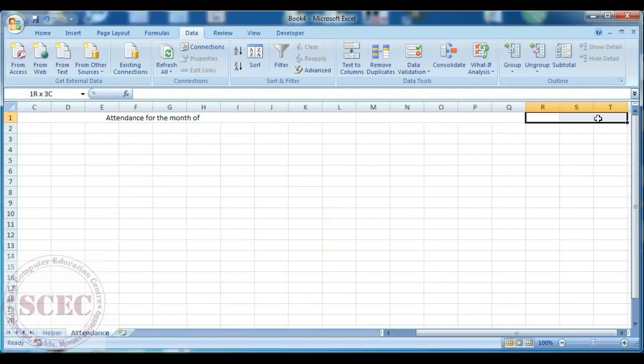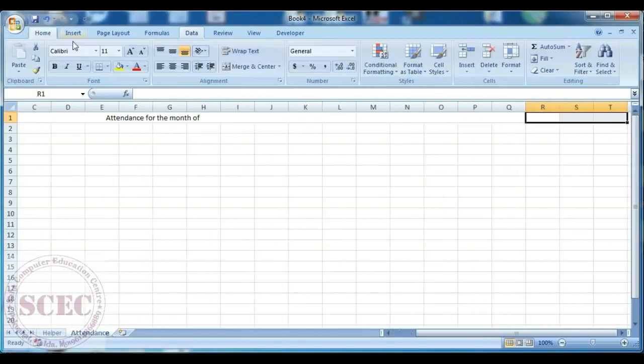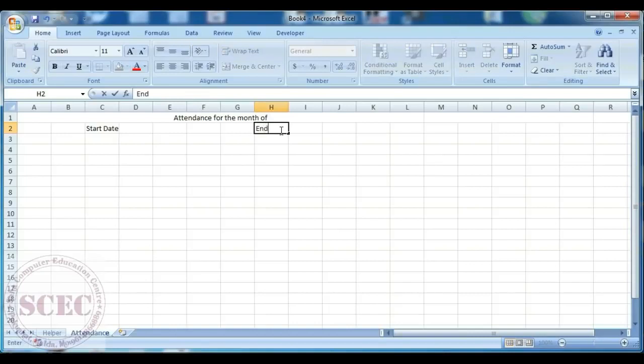From R to T we will again merge it, and here we will put a formula where we will see the year. Now in C2 we will type start date, and in H2 we will type end date. Here select this and merge it. Then again select all these three and merge it. Here we will get the start date of the month selected here and the end date of the month selected here.